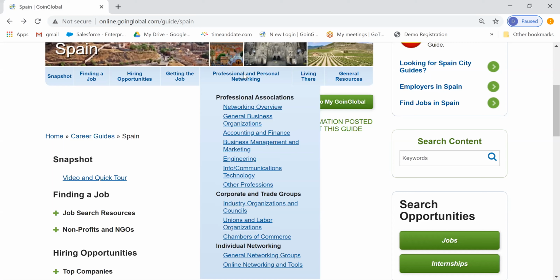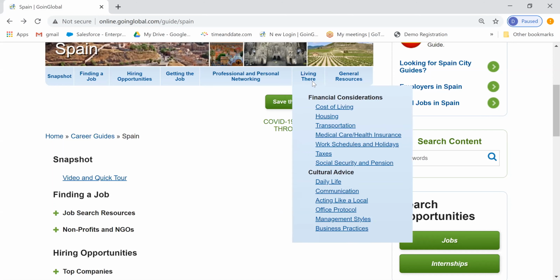Please connect with your alumni department there at UC Davis. See if folks are online. Search them by location. Search them by industry. So we've got all this information, corporate and trade groups, and then we talk about individual networking within that location. Deborah's now going to go to living there.